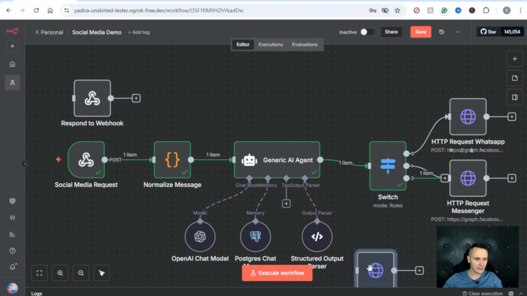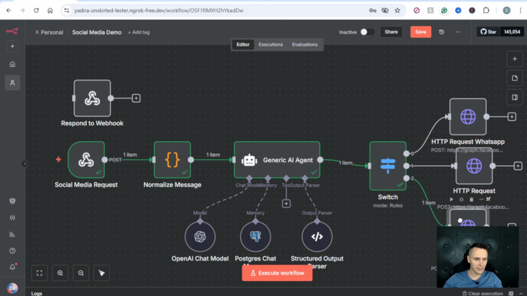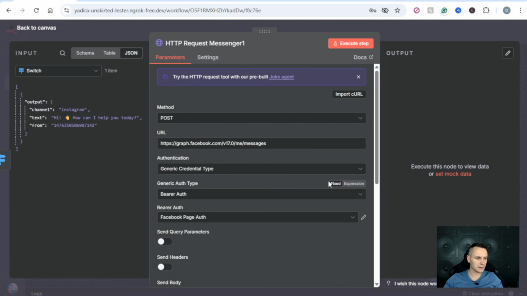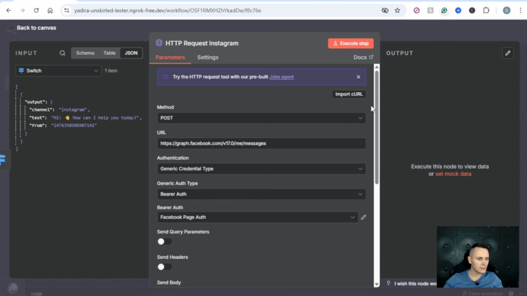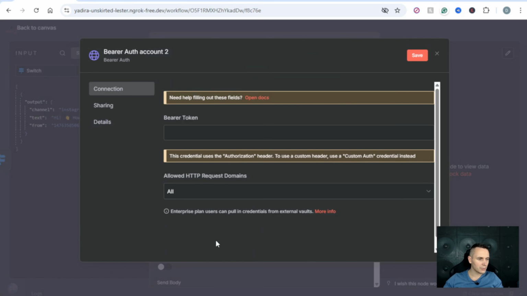So I'm just going to duplicate this HTTP request, connect it to here, going into HTTP node, just going to rename it to Instagram, and then we're also going to have to create another token here. I'm going to create a new one specifically for Instagram.